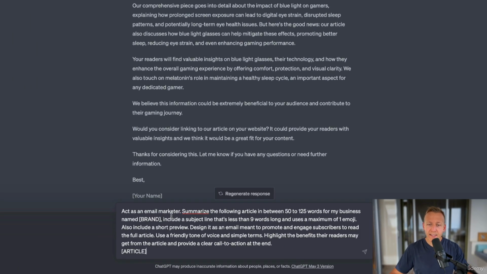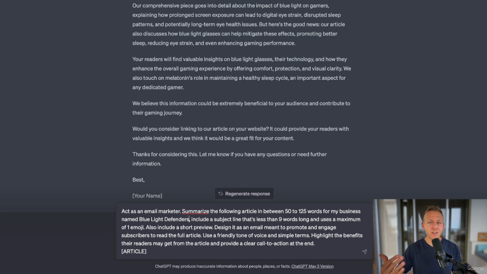So it says, act as an email marketer, summarize the following article in between 50 to 125 words for my business named, and then I'm going to set in Blue Light Defenders. Even though that's our website name, your business name could also be, in our case, for example, Robin and Jesper. So make sure that you present yourself in the way that you want to present yourself. Include a subject line that's less than 9 words long and uses a maximum of 1 emoji. So we're going to set everything up here.